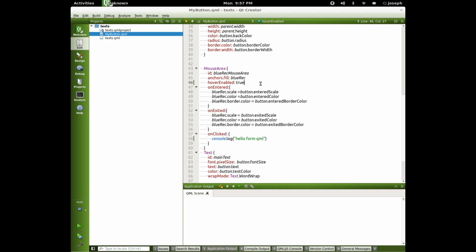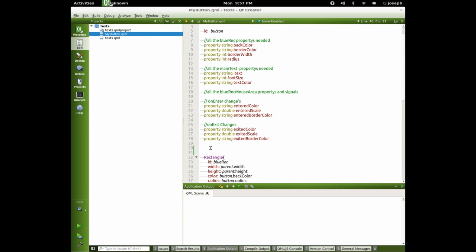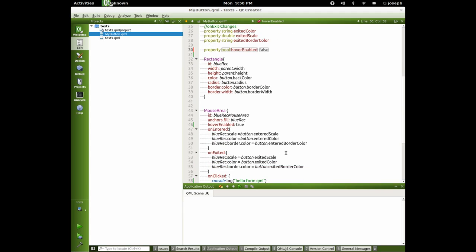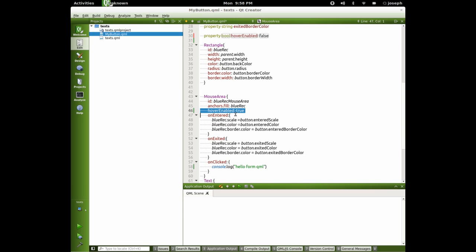Now something that we can do with hover enabled is let's make another property. We can say property, this one's going to be a boolean property, and the name of it is going to be hover enabled. And the value we're going to set to false. So this is currently always set to be false. So let's go down and fill in the area where it needs to be. So hover enabled, now we're going to set this to be button dot hover enabled.